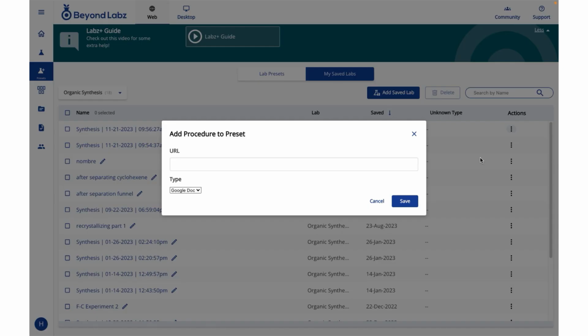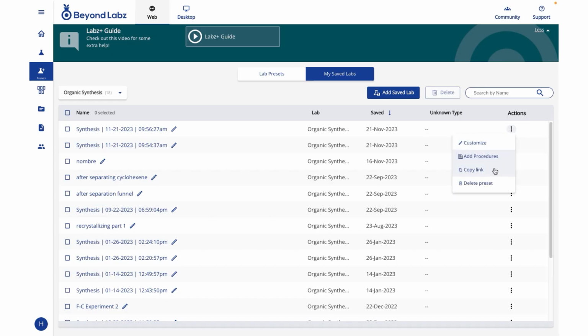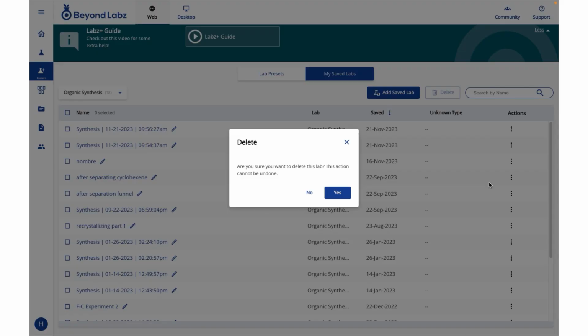You can add procedures. This is explained in another one of our videos, but this is where you'll be able to add in a document with any procedures you've written, and it will show up right in the tray for the students to read as they work, so they don't have to work in a different tab. And then you'll also be able to copy the link if you want to share a link with your students in your learning management system or in an email, and then at any point you can, of course, delete a preset.